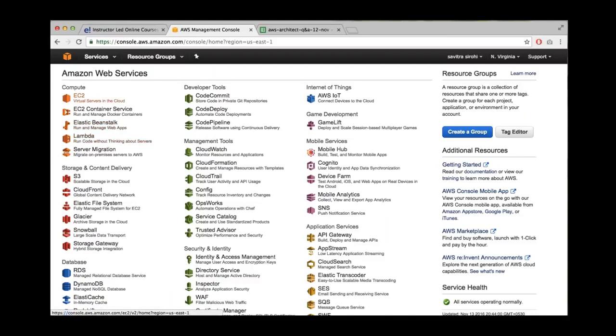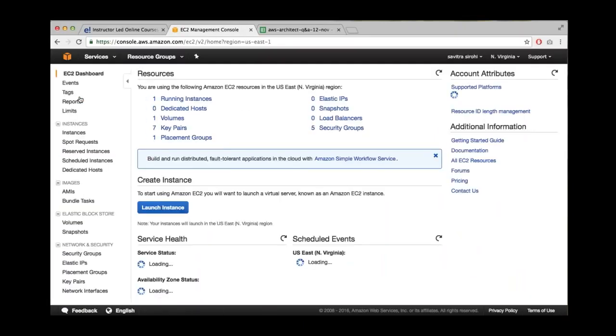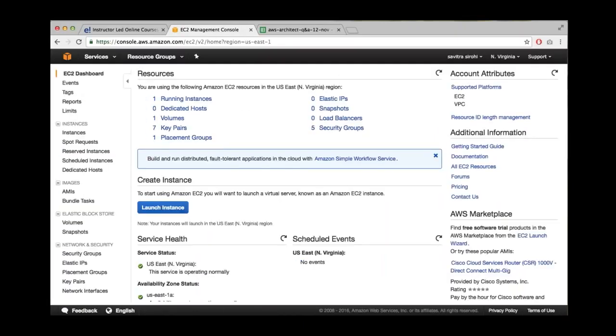If you have created your free tier account, you'll see something similar. You'll see exactly the same thing, actually. And what we'll do is we'll go into EC2. This is the first option under the compute category, right? Let me just go into this EC2 management console, and let me also point out a few things here.